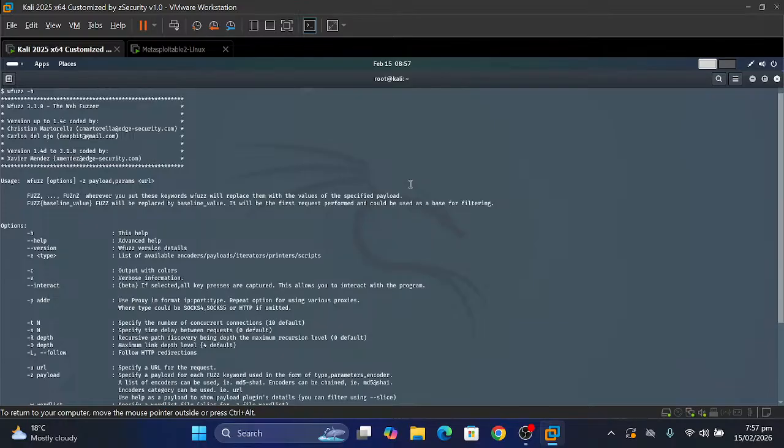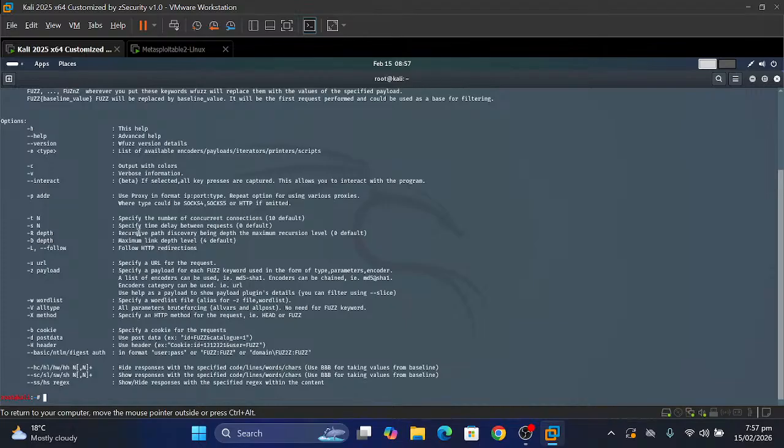If you are on Kali Linux, Wfuzz is usually pre-installed, as you see here on my screen. It's installed by default on my Kali Linux. If you see the help menu like this, there are a lot of options.